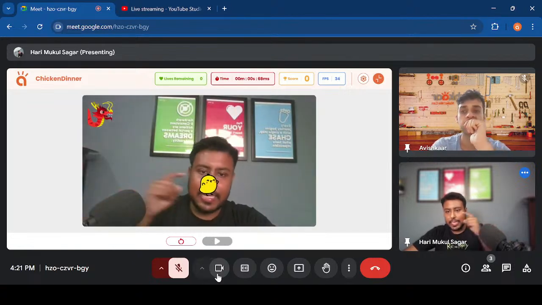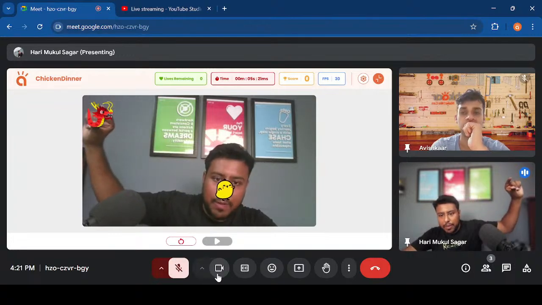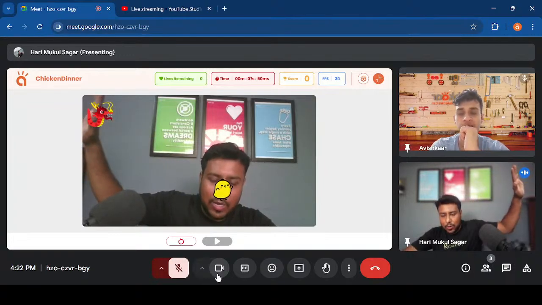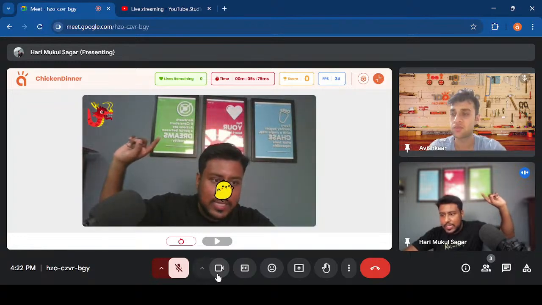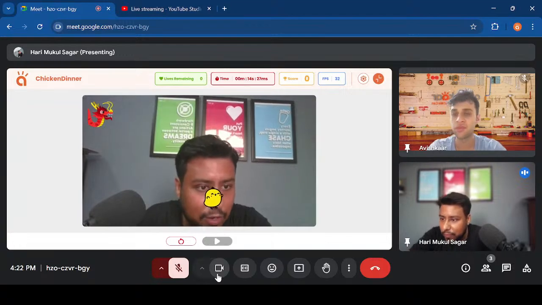You can see the sprite is following my nose, but the enemy is in the top left corner. It is static right now. Next thing what we want to do is, can anyone tell me in the comments what we want to do next? I will just wait for a few seconds.